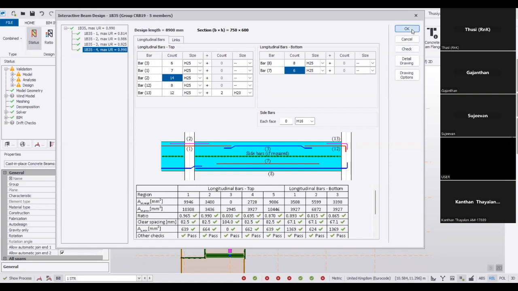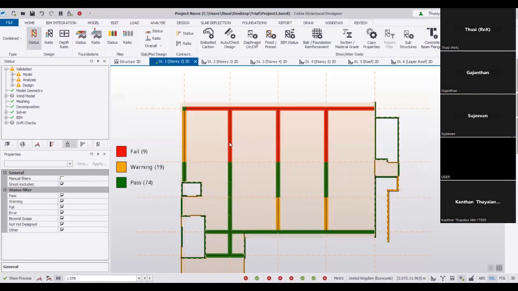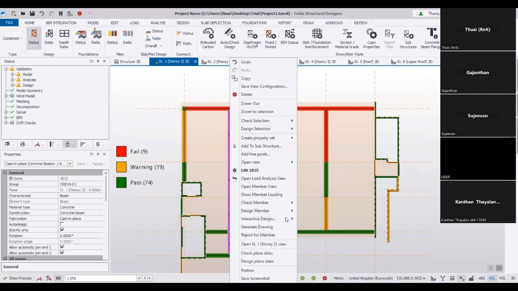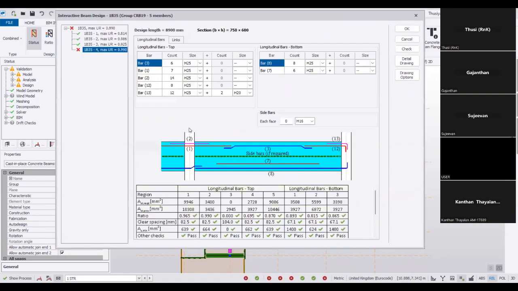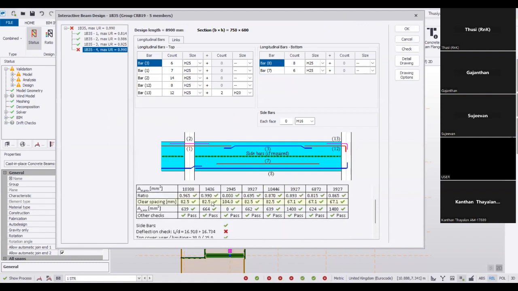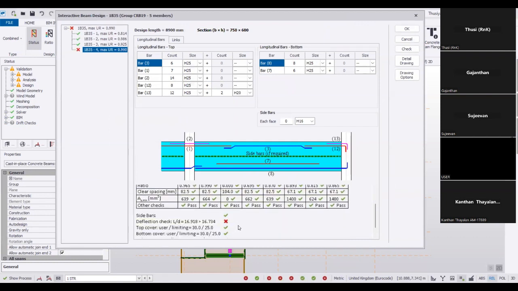Okay. Now my beam is working. Okay. Why is it still so red? Not updated. So I changed something here only. I think so.